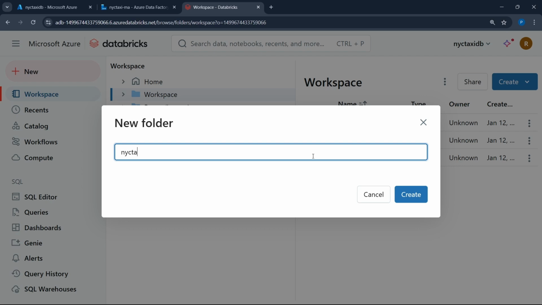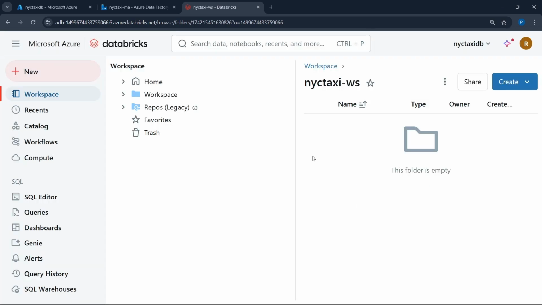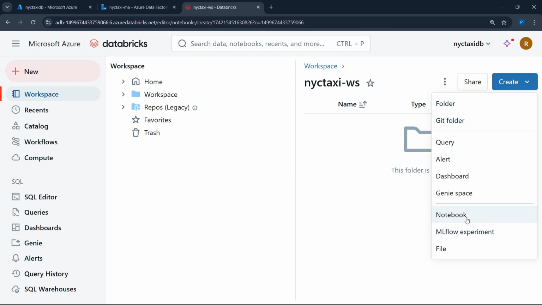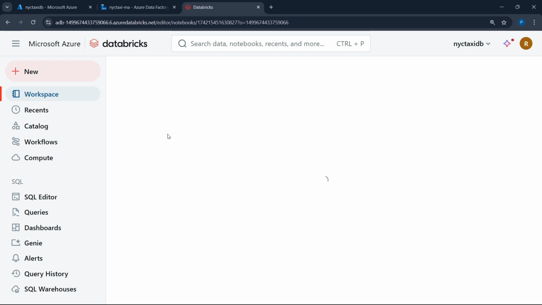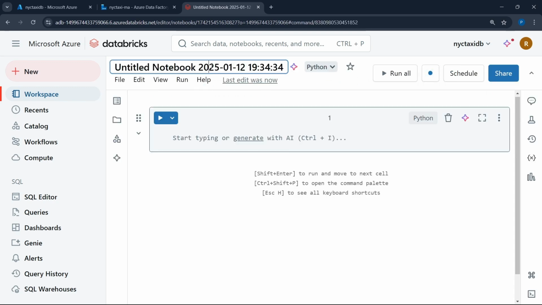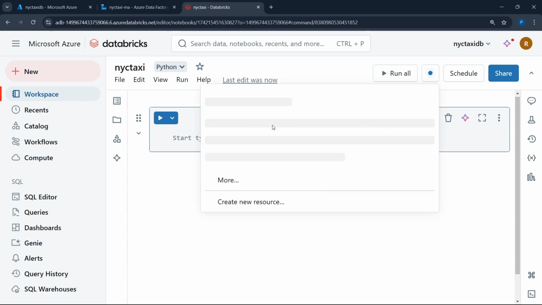Let's just give NYC Taxi workspace. Click on create. And inside this, we will be creating a notebook. And let it load. Let's also rename the notebook. Let's give NYC Taxi and currently Python. Our compute is under creation. You will be able to see.